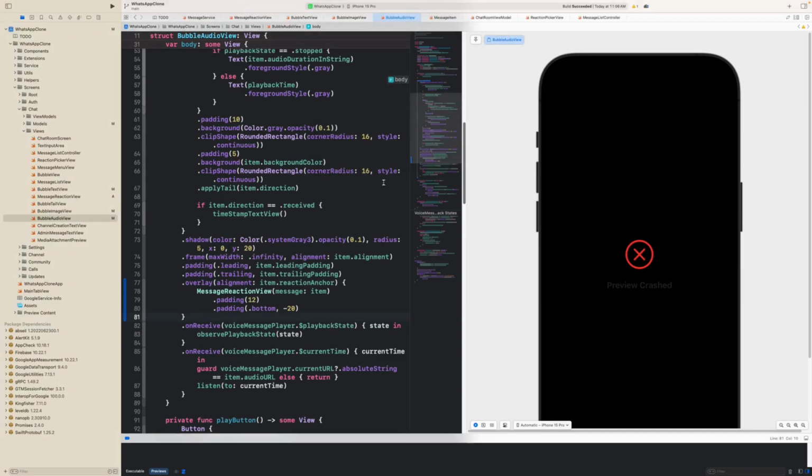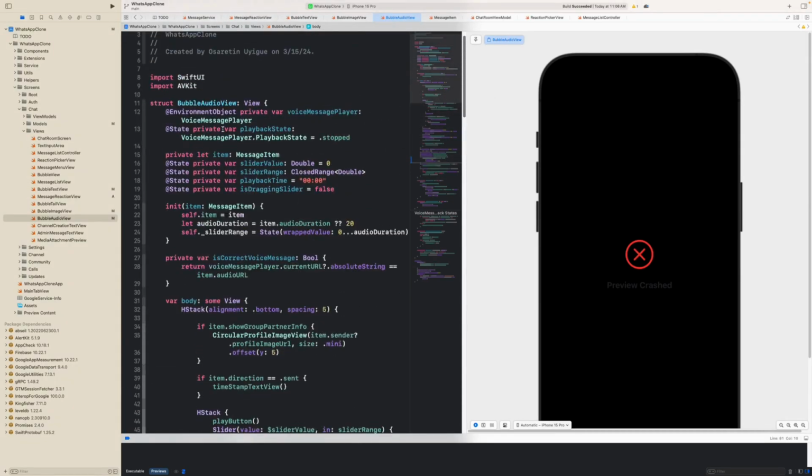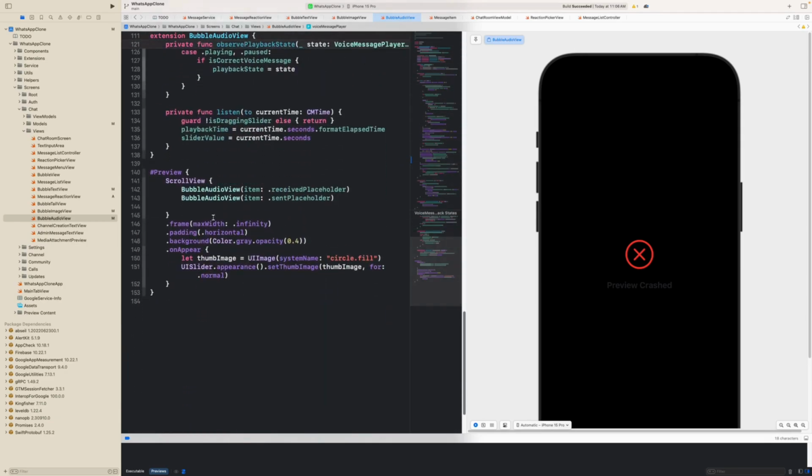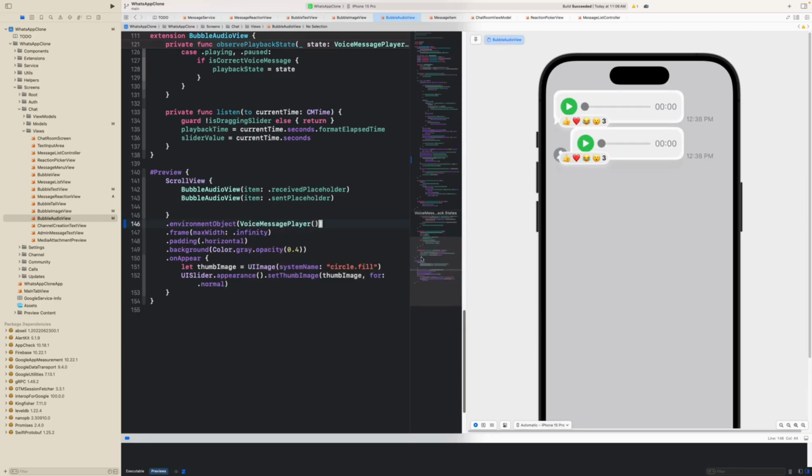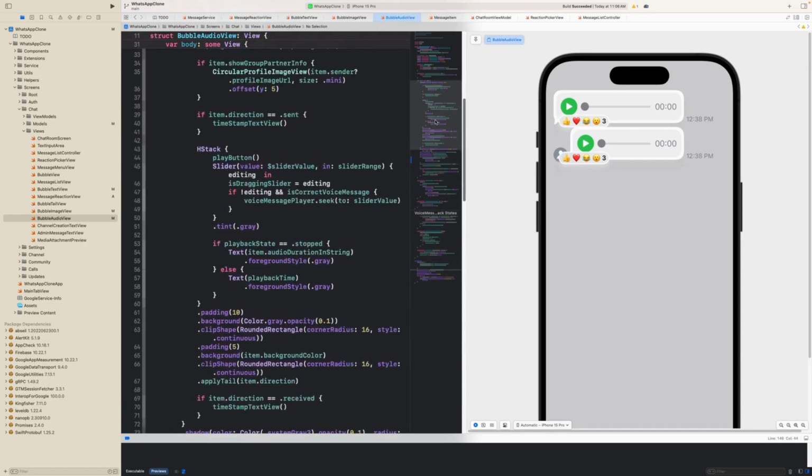So this is yelling at us. And the reason is because, remember, we have an environment object here called voice message player, and we need to attach that to our simulator, of course. So I'm going to go right ahead and just add an environment object on this bad boy. I'm just going to call it voice message player because it's expecting that. And it should be happy now and it should stop crashing. Awesome. Okay, so let's go right ahead and see.